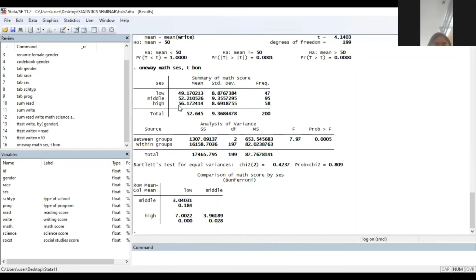Okay, middle and high, can we compare? Yes, we can compare. The difference is 3.96. And look, is this significant? Yes, 0.028.